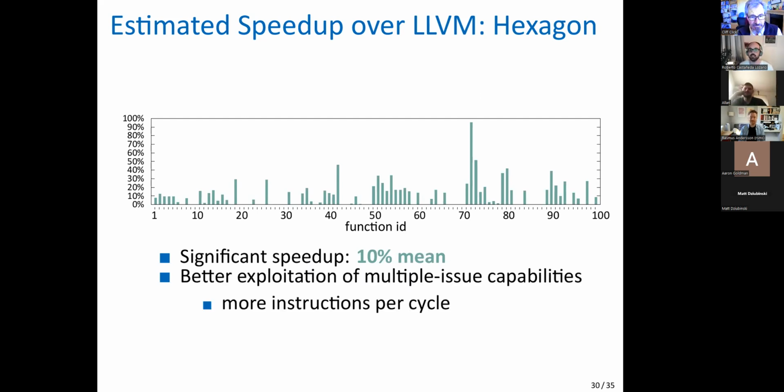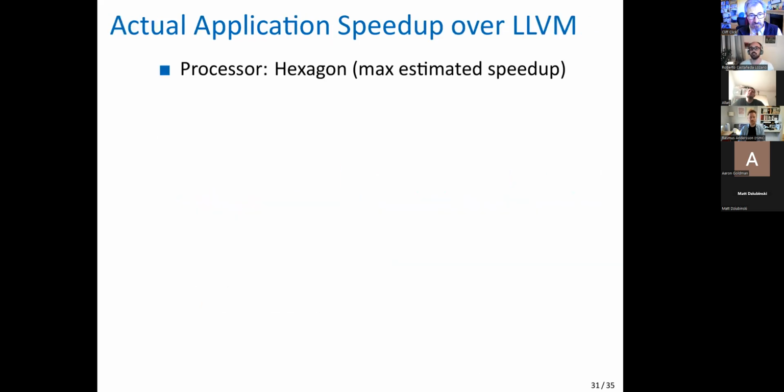So basically here we see better exploitation of the multiple issue capabilities of very long instruction words, so more instructions per cycle, simply. And also better code placement, so the combination of these two. But here I showed you estimated speed up. What does that mean? We could cheat and just say that we are best according to our cost model. This is according to the cost model that we were using.